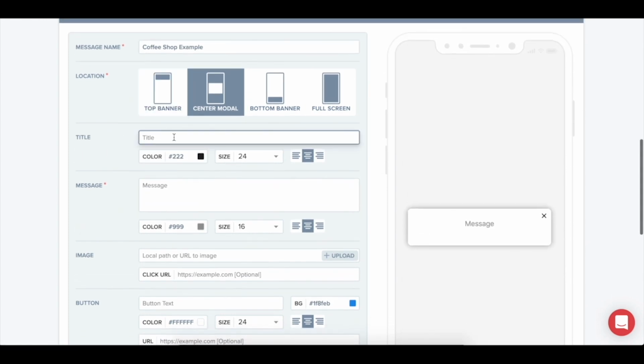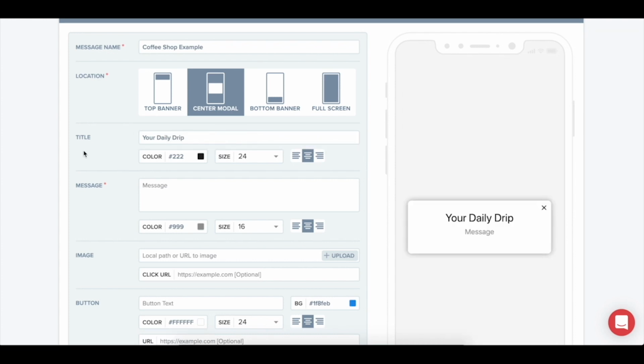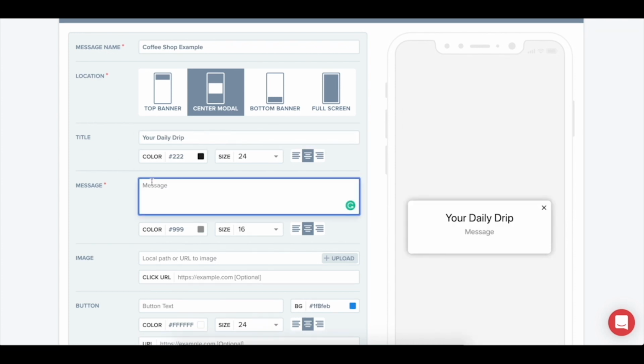Then we'll give our message a title. For this message, we'll be calling it the Daily Drip. Next, we'll do the message. The message will be, "This one's on us."